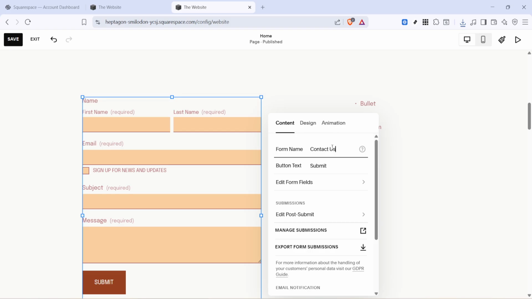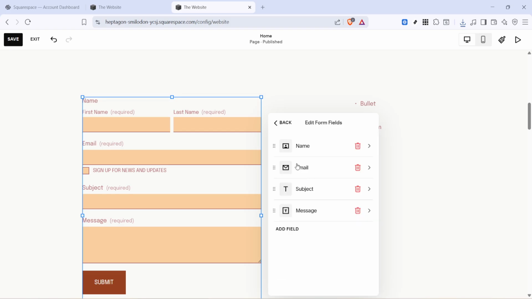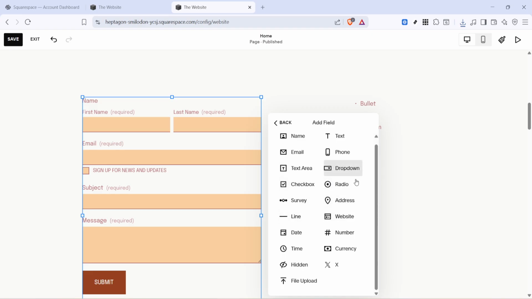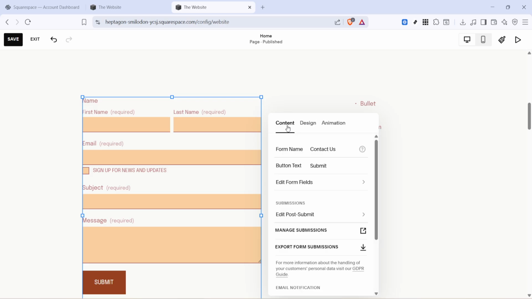After that, click on Edit Form Fields. This is where you can review the fields currently included in the form and decide whether they match the information you want to collect from visitors. If you need additional fields, click Add Field. This gives you the option to expand the form based on your needs. For example, you may want to collect extra details to better understand inquiries before responding. Just remember that keeping forms clear and easy to complete can help improve submission rates, so only include what's truly necessary. Once your fields look good, move on to the button text.